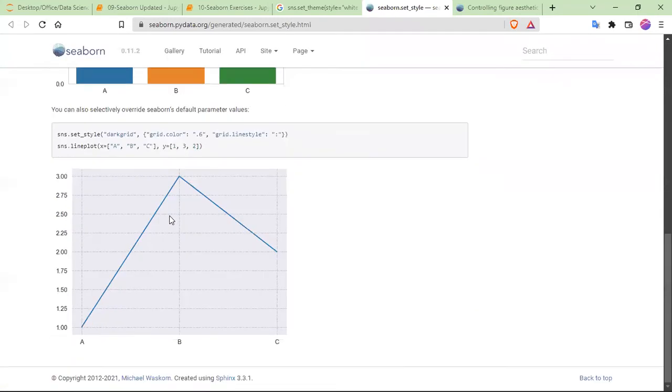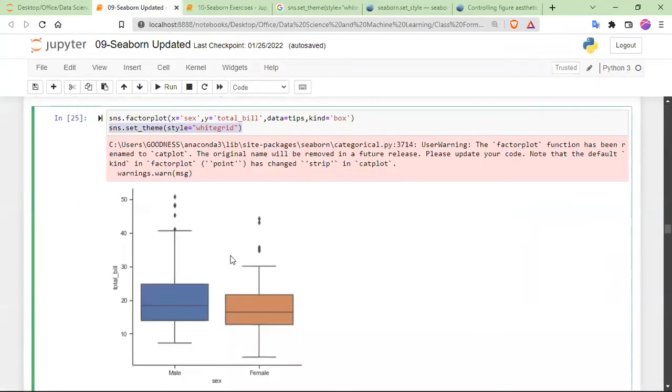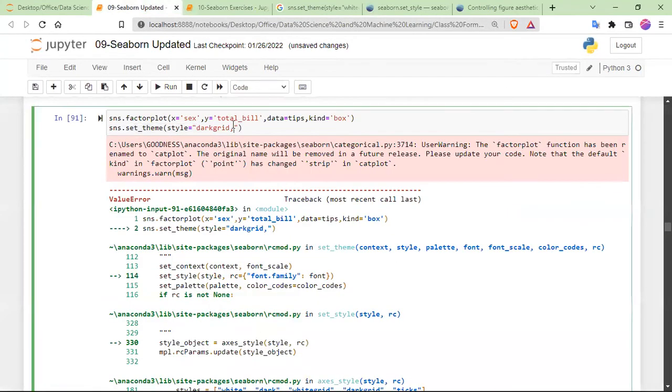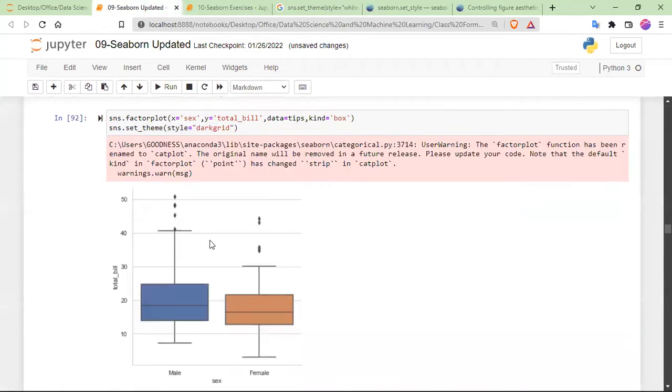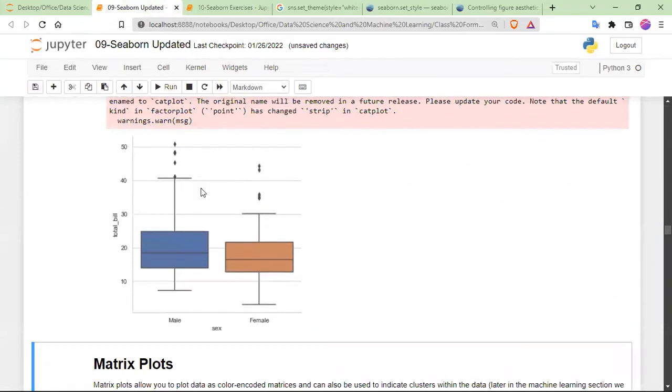So you could check the Seaborn documentation, copy this and paste it here. So I'm just going to paste this here and run it. Sorry. So this is a dark grid. Okay, so this thing is just the background.